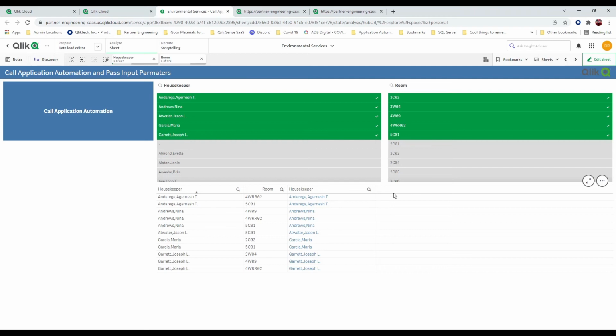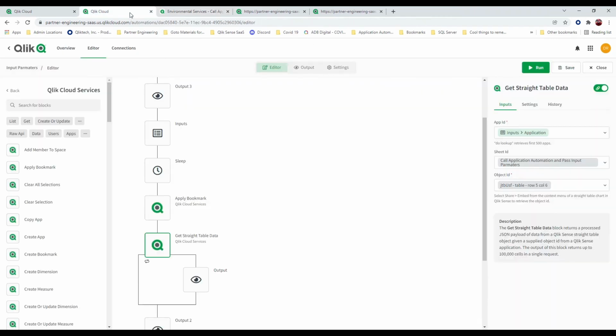What I want to do is get this entire table, and I'm going to iterate through those rows one by one. So don't get too hung up on that. The point of this video is about the inputs. I'm passing it the application. I'm passing it the bookmark.